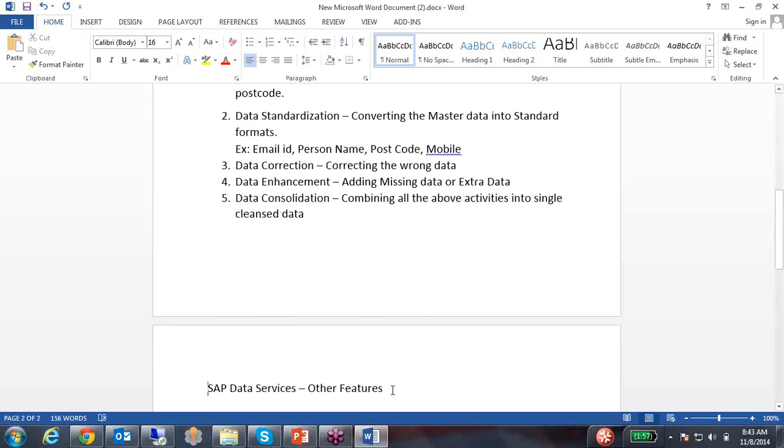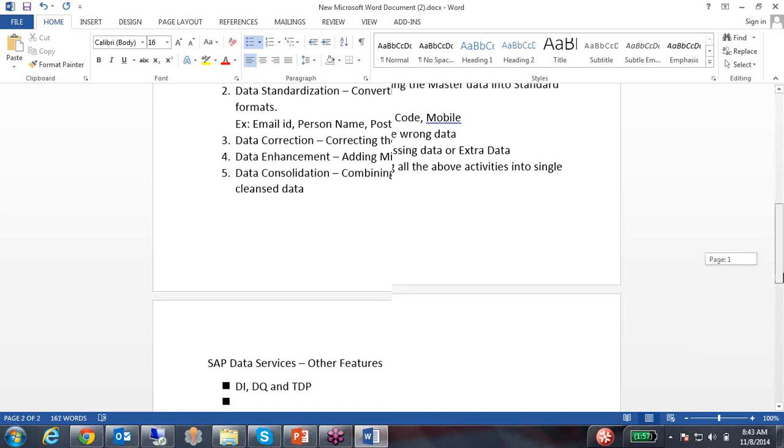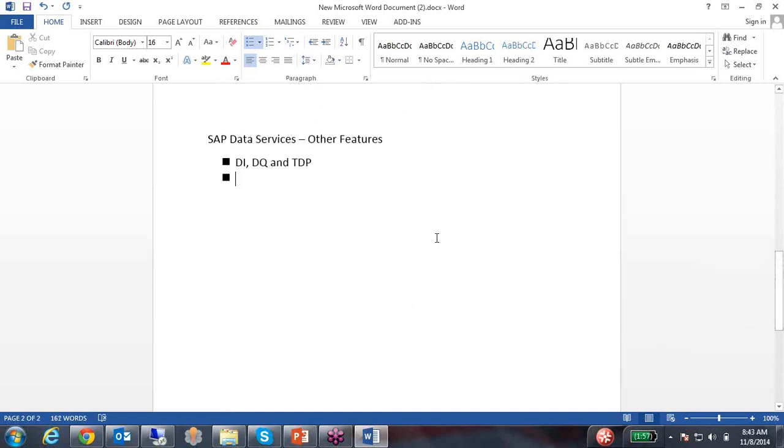The other features of SAP Data Services: mainly you can perform data integration, data quality, and text data processing. Apart from this, you can also perform profiling. Profiling is nothing but data profiling.